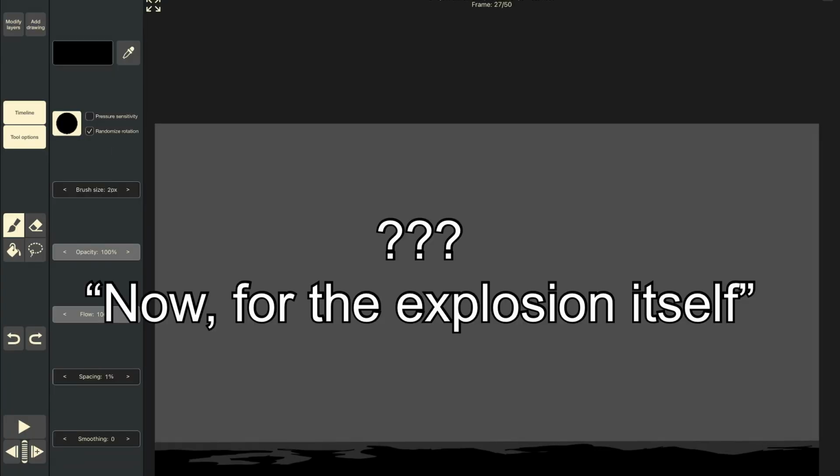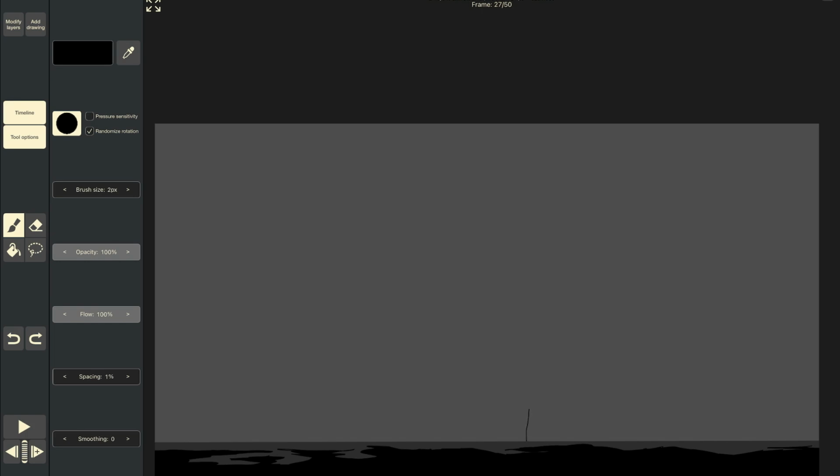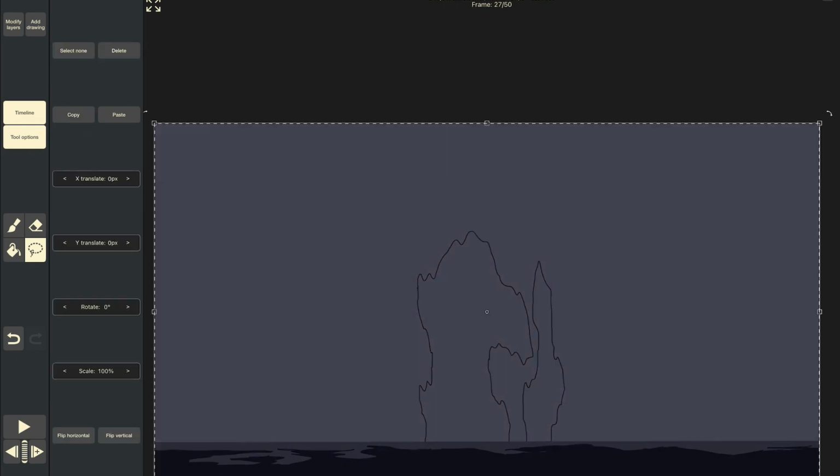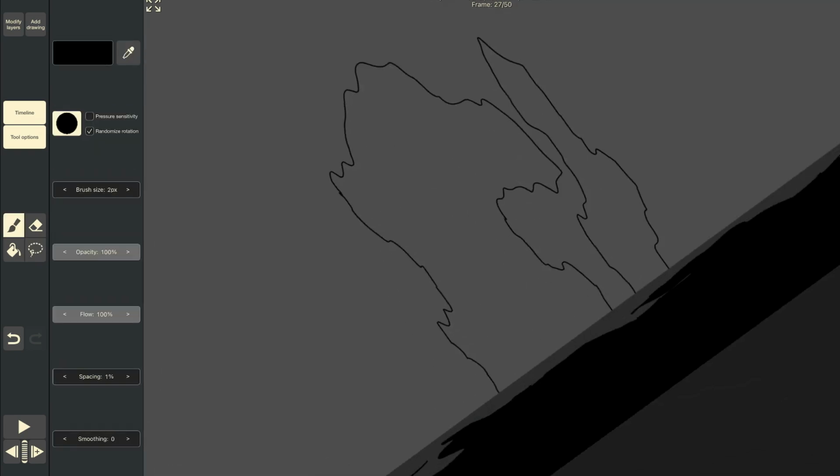Now for the explosion itself, we're gonna follow a general shape like this. Okay, maybe not. Nope. Alright, that is way too off-centered. I like it, but it's way too off-center. Then we're gonna go over it again, but like this.